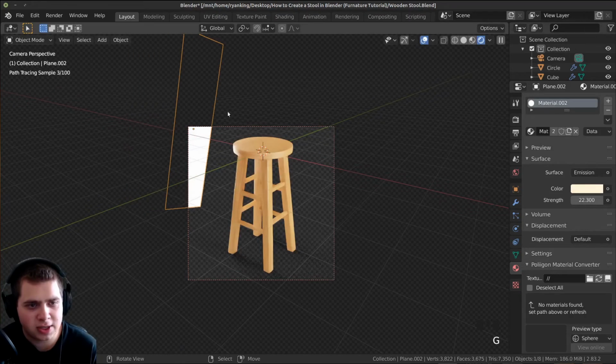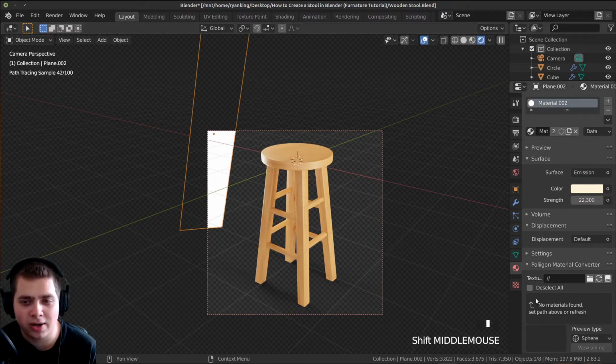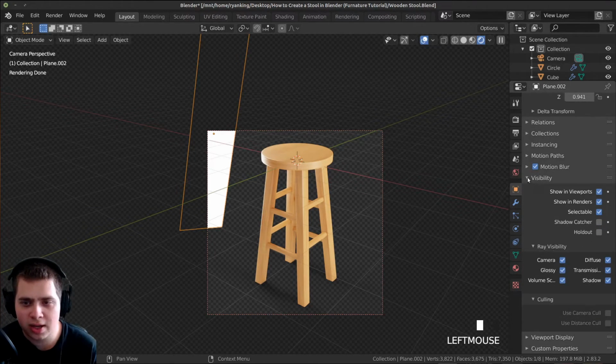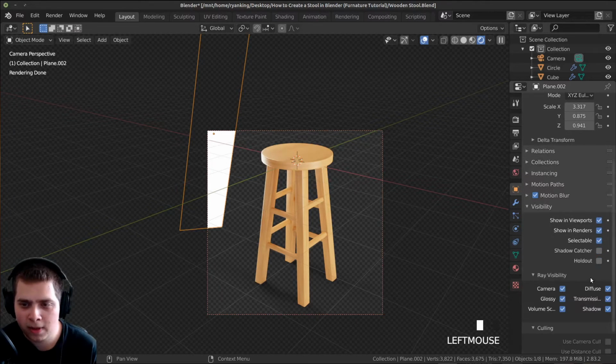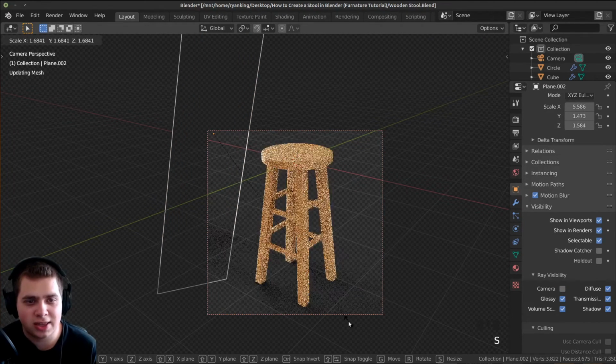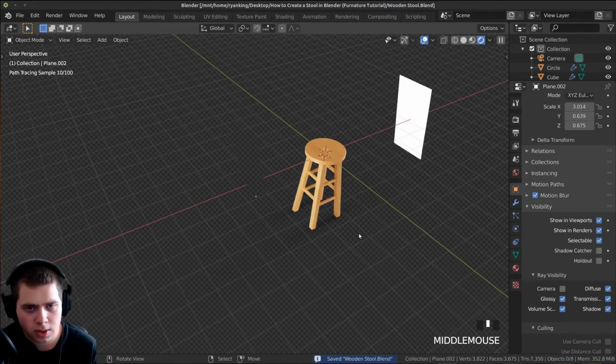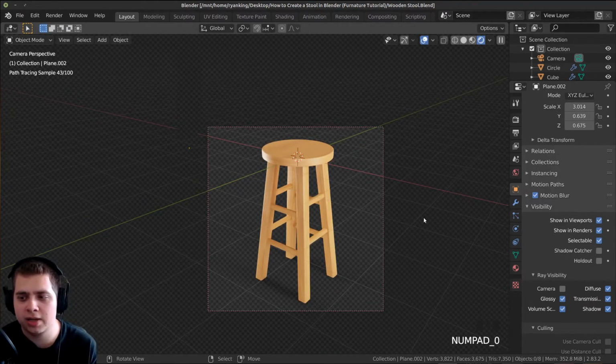And if for some reason your light is in the scene but you don't want it to be seen by the render, what you can do is click on the object properties, and then on the visibility right here, you can turn the ray visibility right here, the camera, turn that off. And that way there's still light. You can see there's still lots of light coming from it, but the camera can't see it. Okay, and there we go. I like how this lighting looks.